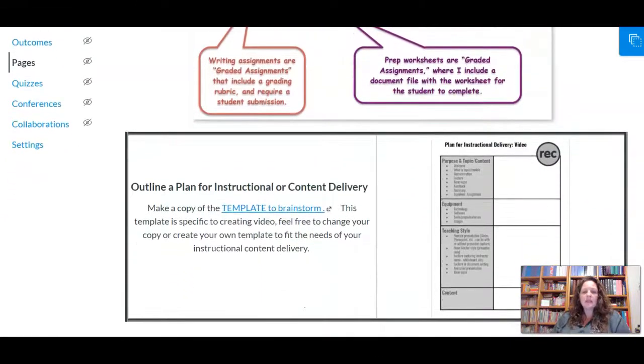Below is a little template that we made for you for planning instructional delivery via video. I always use this. I created this just to use when I was creating videos or finding videos to make sure I covered all of my bases.